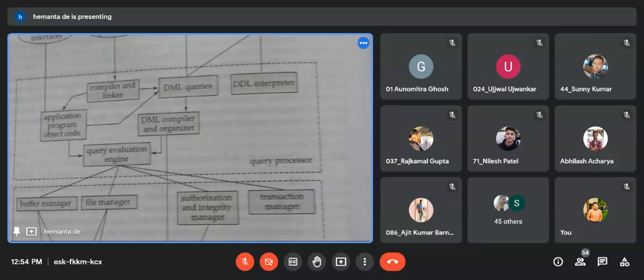And then, a very important part of the DML compiler's role is that it doesn't only translate. A query can usually be translated into any number of alternative evaluation plans. Have you done any query optimization in your DBMS class?